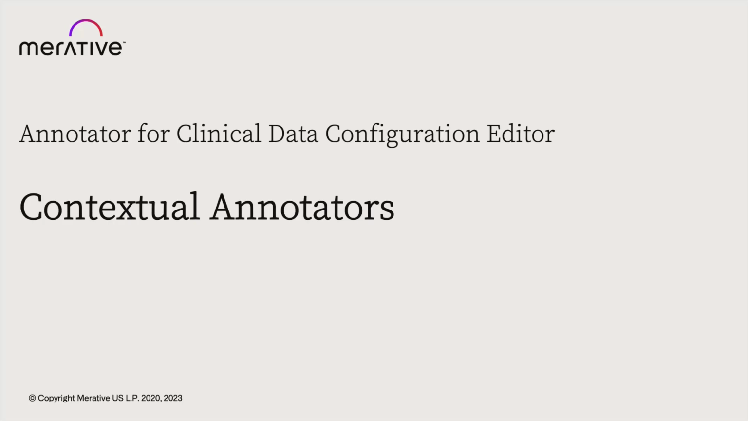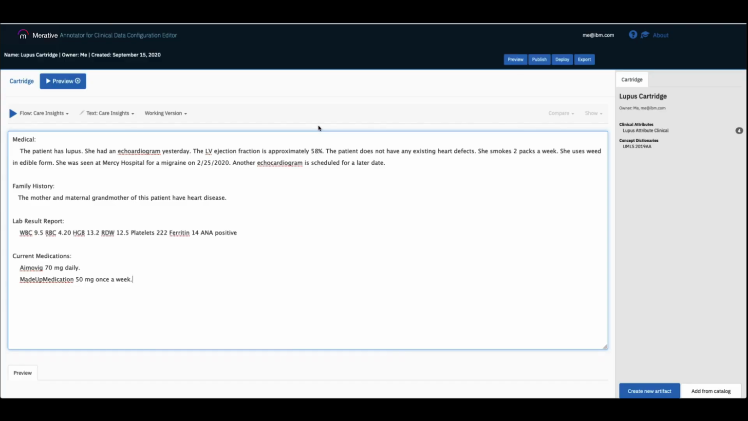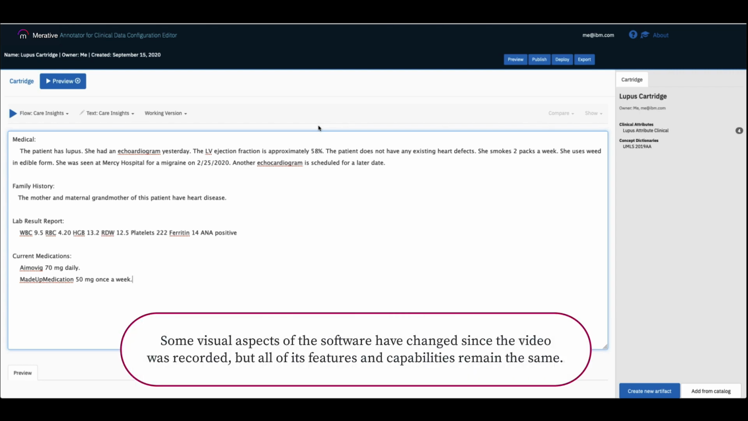In this video, I will show the contextual annotators that are built within the Annotator for Clinical Data service and are exposed through the Annotator for Clinical Data Configuration Editor tool. I will be using the Lupus cartridge that we have used in several other videos, as well as some sample text that was made up to showcase these annotators.